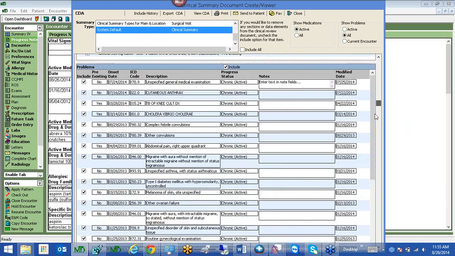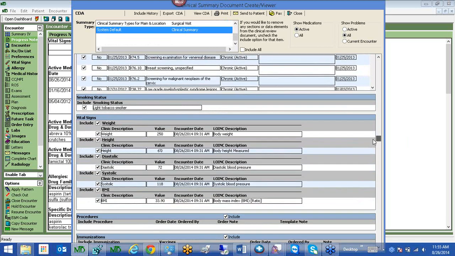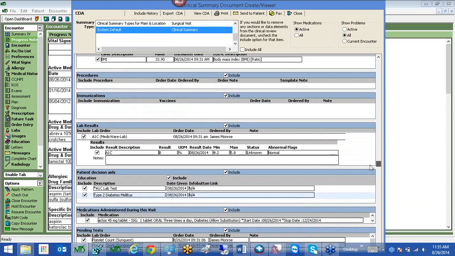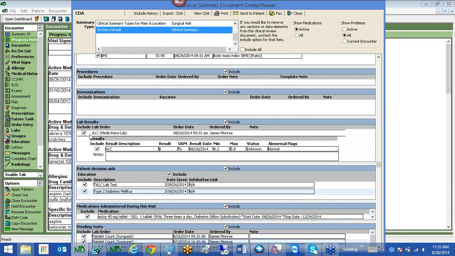Anywhere that there is a note field available, you can enter text. Say, for example, for a specific lab result, you want to add further explanation, you can do so by just putting your cursor in the notes field and entering text.